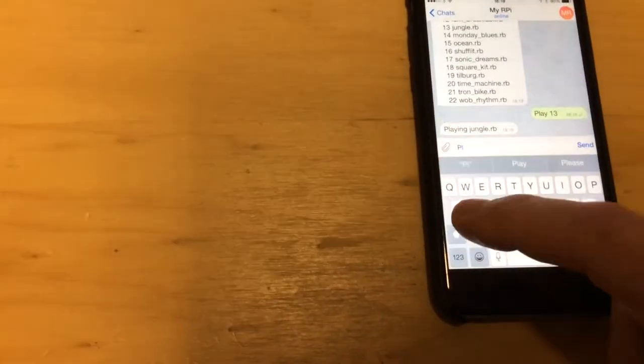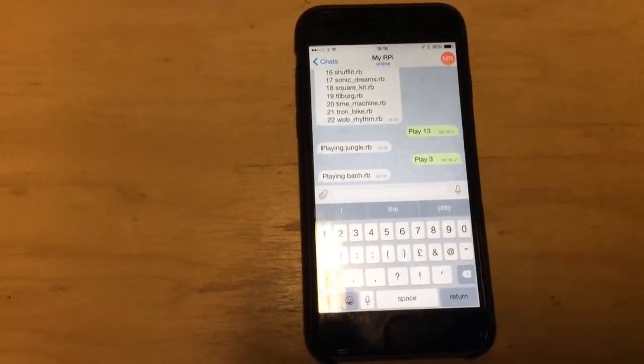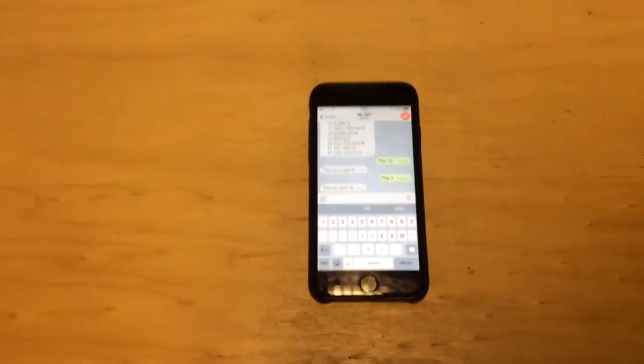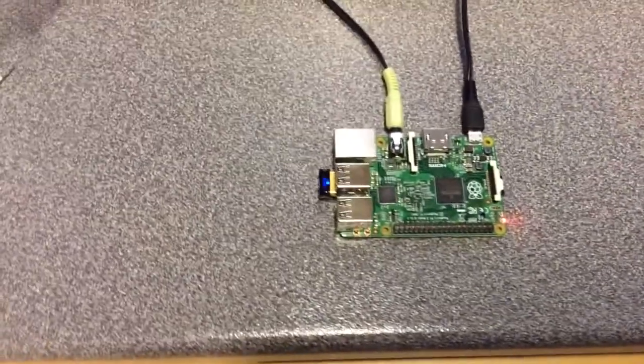I'll do that. Play. And we'll play something perhaps a little softer this time. Let's just choose one of the examples which I actually supplied, which is number 3, Bach. So let's do play 3. We'll send that, and it now says playing Bach, and it starts off playing a little Bach minuet. Just sitting there, headless and minding its own business, connecting via Wi-Fi to the outside world, and via the speaker lead to the speakers.